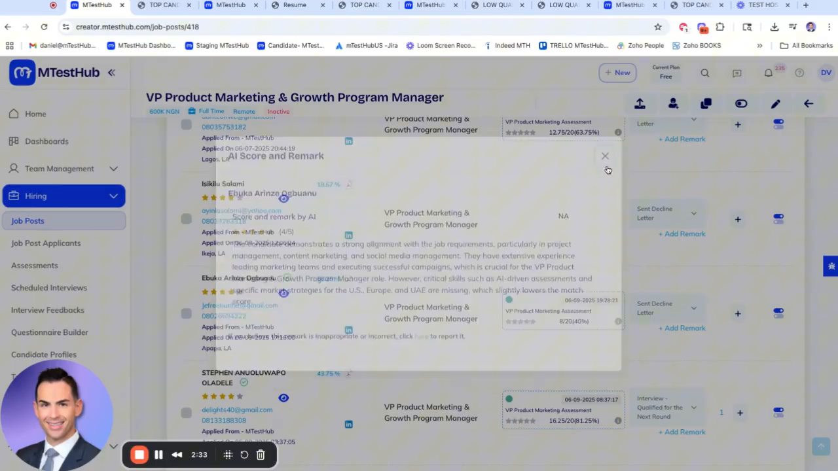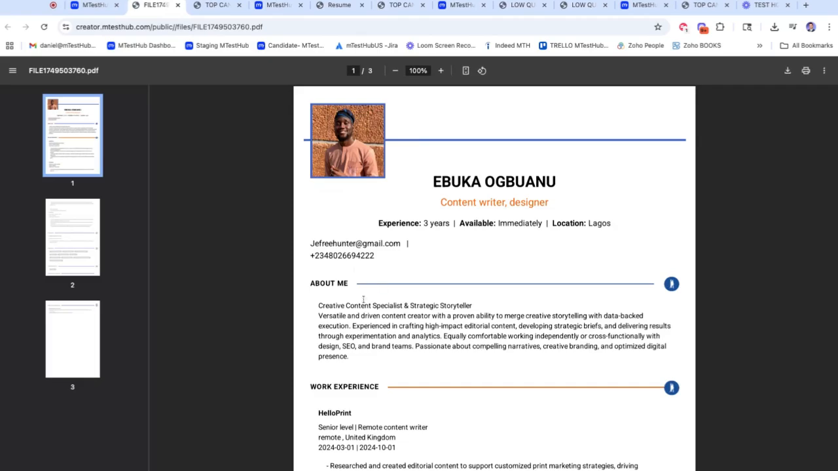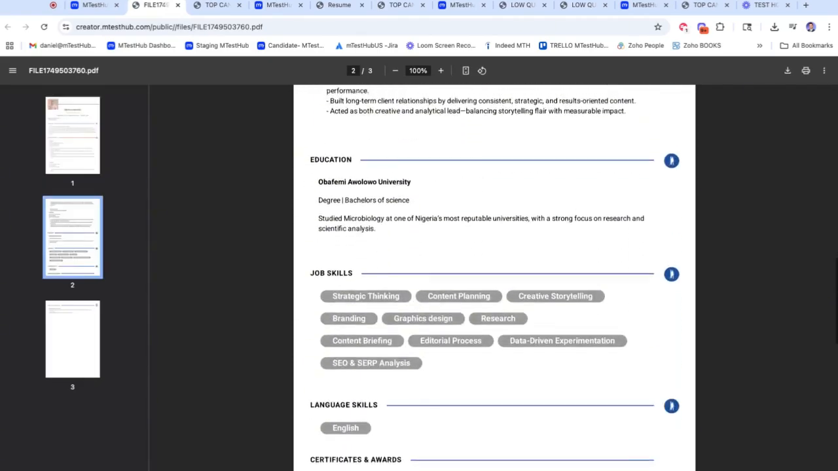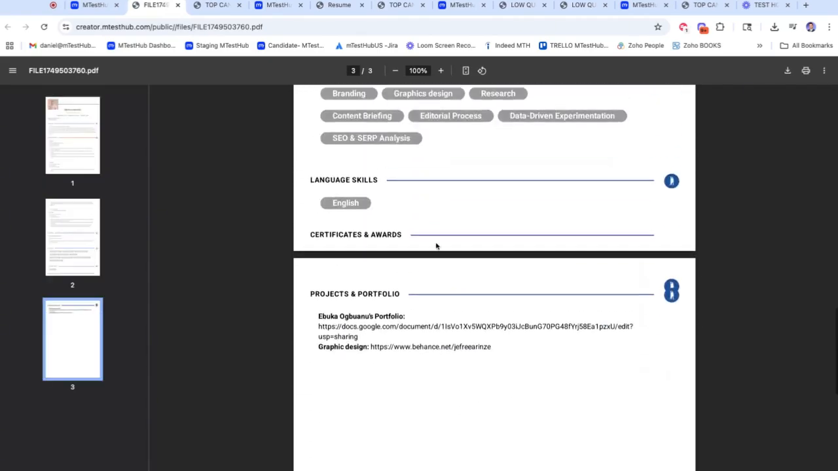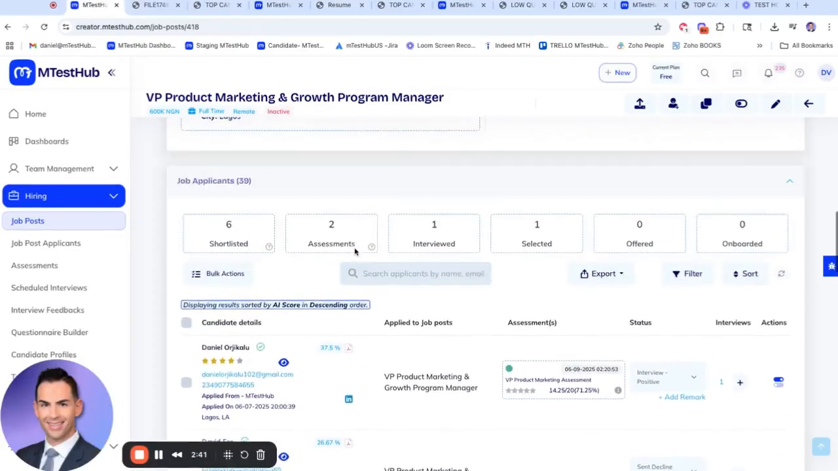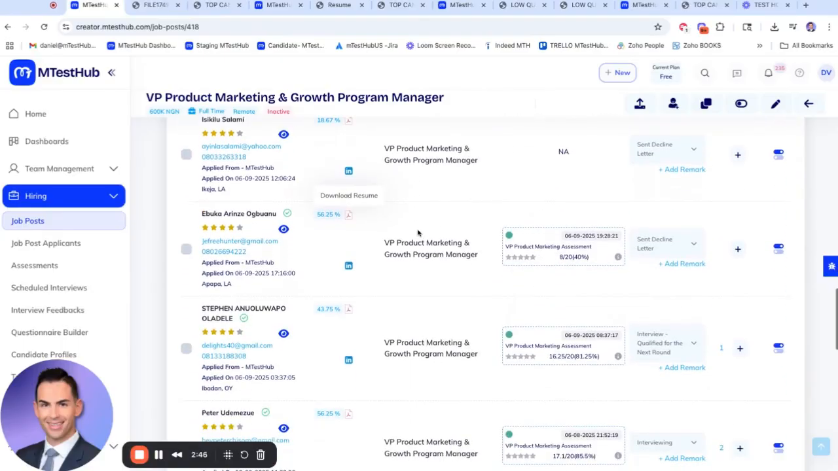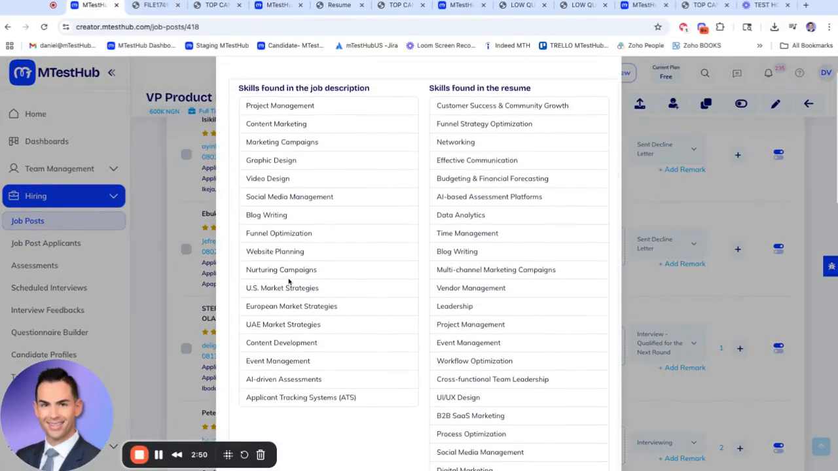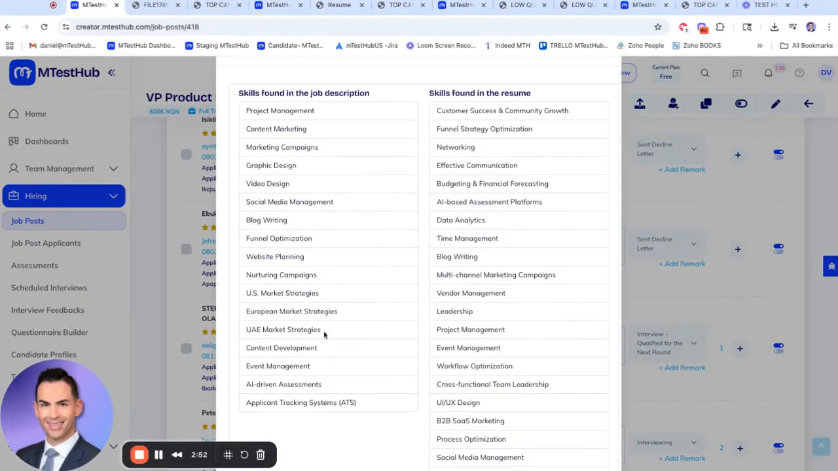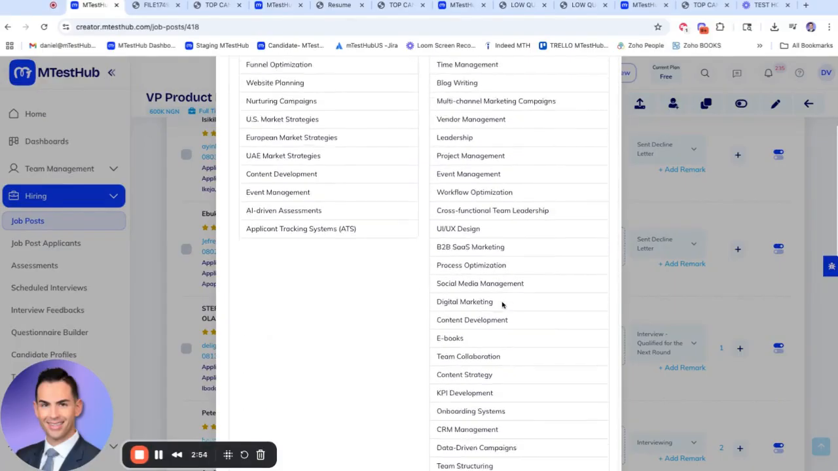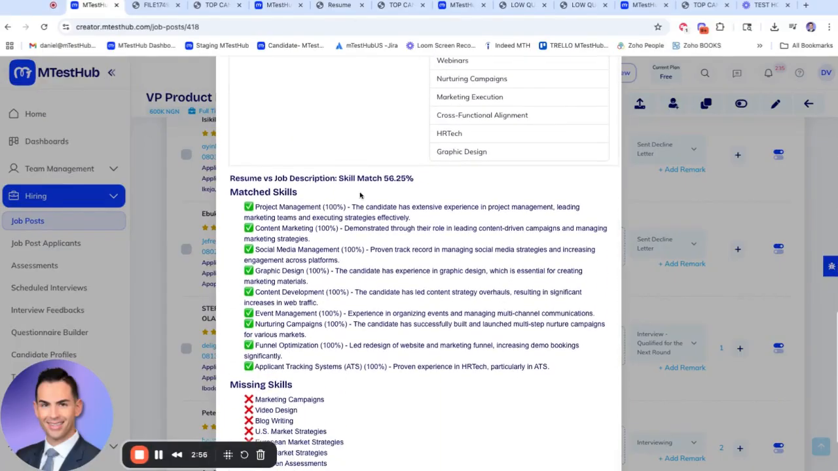Now, did I have to read this entire resume to understand that? No. It would have taken me a long time to read this, and in fact, it would have taken me a long time to read 39 of those. So I could just use this tool to give me a quick glimpse. I could look at the skills that were in my job description, the skills that were found in the resume, and the reasoning behind the skill match score.